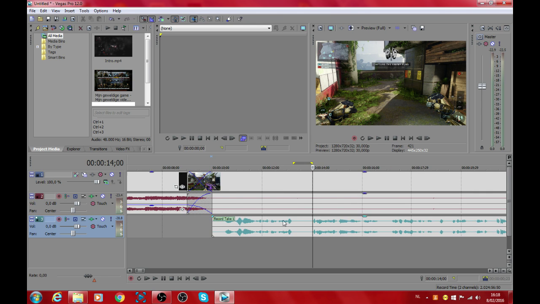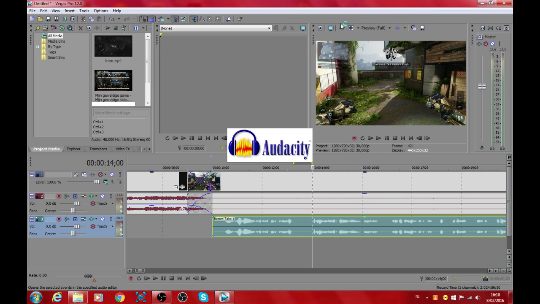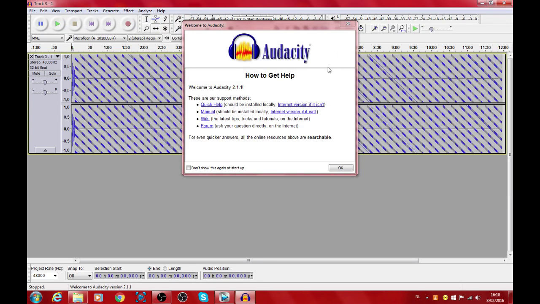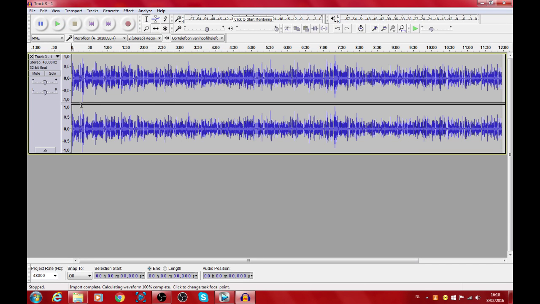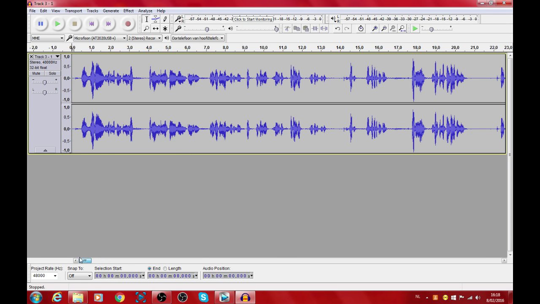If there is static, what you do is right click and open an audio editor. In the settings, my audio editor just forwards it to Audacity. Search in settings, and as the file you have to select, just use the shortcut to Audacity. So you just go to open an audio editor. And then you just zoom in, and here we have it.